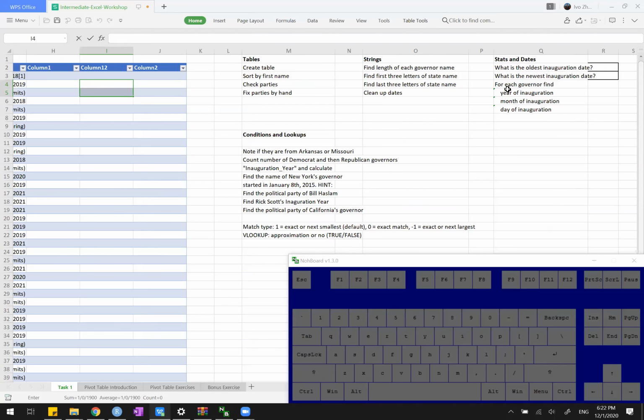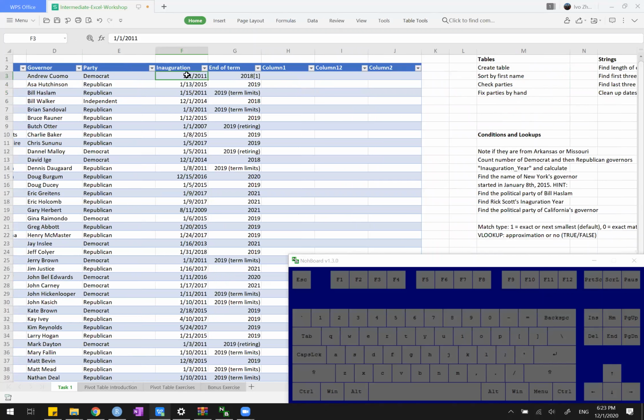And then this is, for each governor, find the year, month, and day of the inauguration. That basically asks us to separate this entire date information into, or extract the year, date, and month out of this entire piece of date individually. So what we can do here is put in the columns. So there's year, there's month, there's date.